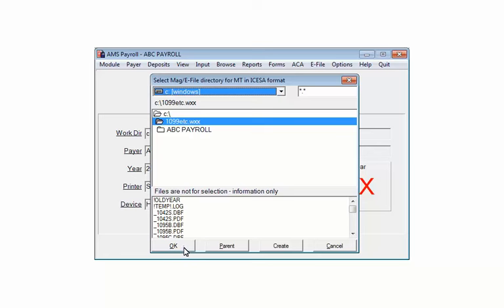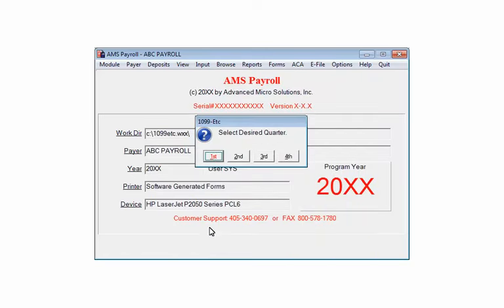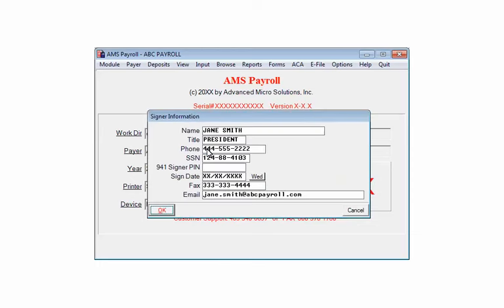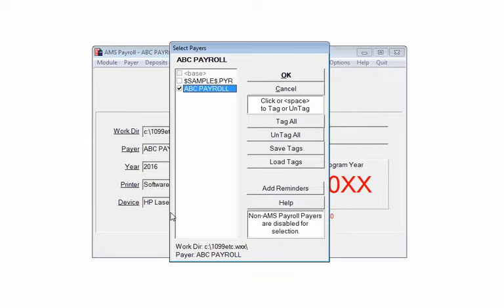Click OK. Select the quarter. Enter or edit the preparation date as needed. If the preparer's information needs to be edited, select Preparer. Click OK. Enter or edit the signer information and click OK. Select the payer. Multiple payers can be included in the file.